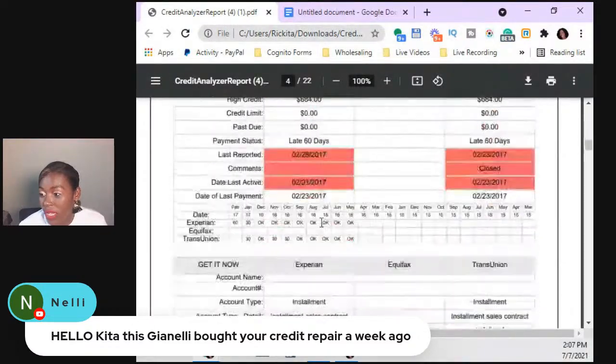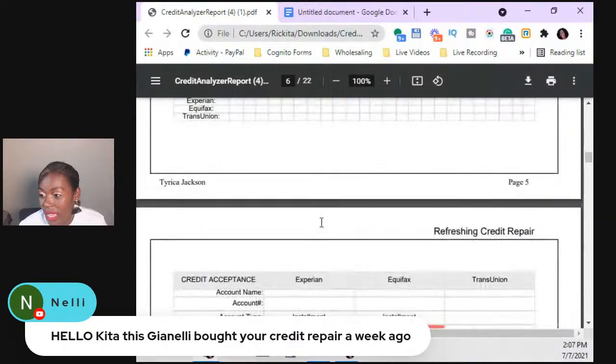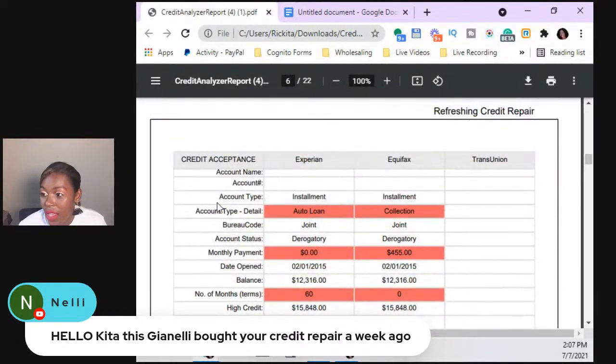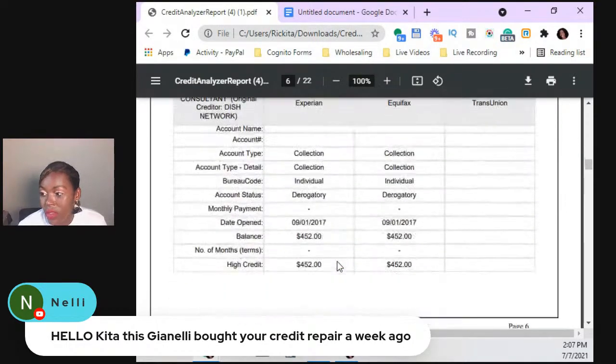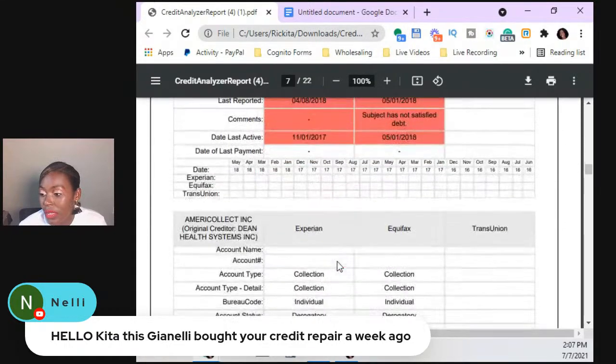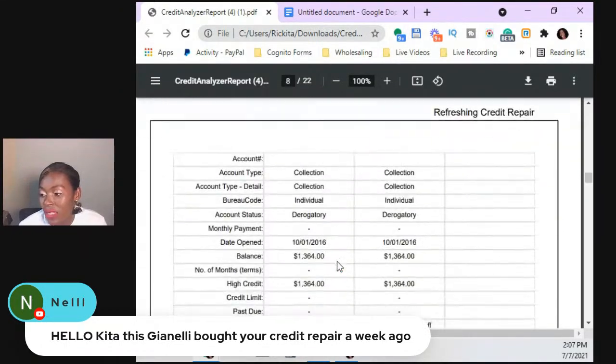They have so many different negative accounts. All of these accounts right here are negative. Medical bills. They have Credit Acceptance, which is a $12,000 balance. That looks very bad when you want to get a credit card. So they have all these different medical bills, collections, different accounts that need to get removed.